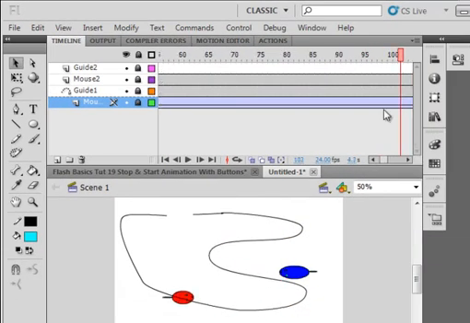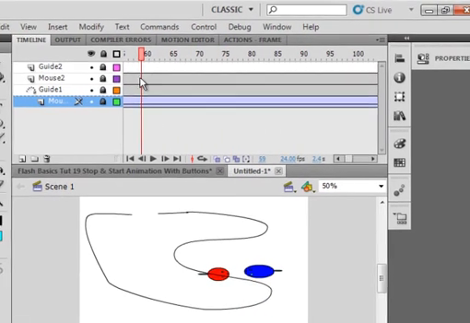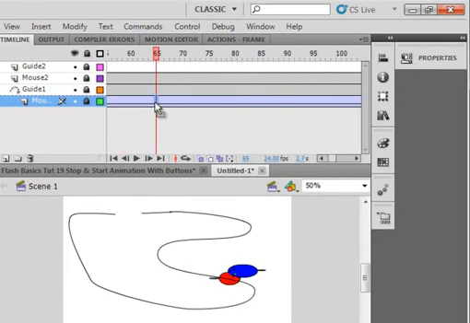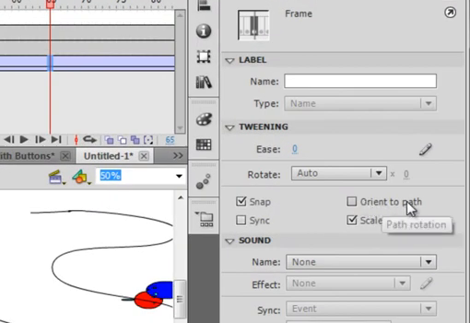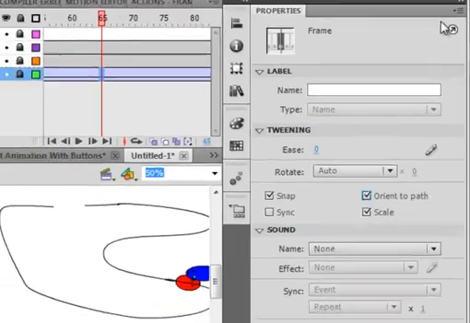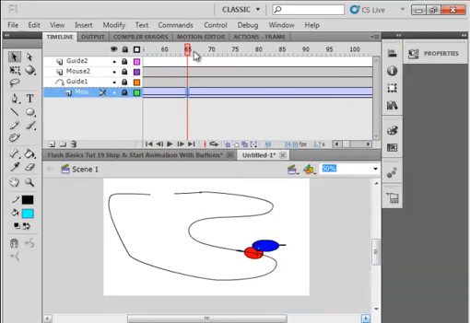Okay, so now see how he's going backwards? Click on that tweening layer. Open the properties panel. And click here, orient to path. Click that. And now he will turn as he goes around the corners. Okay. We're going to do the same thing with the second mouse.